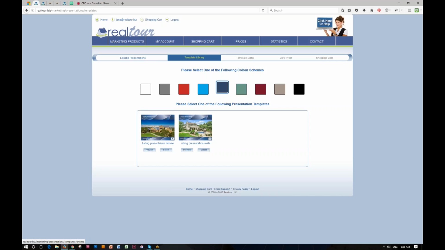So you can choose a color theme like blue, green, here's burgundy. Let's do burgundy for today. We basically have sort of a female themed one and a male themed one. We do have a generic themed one, which we'll be uploading shortly, so then we'll have 3 different templates in the system.